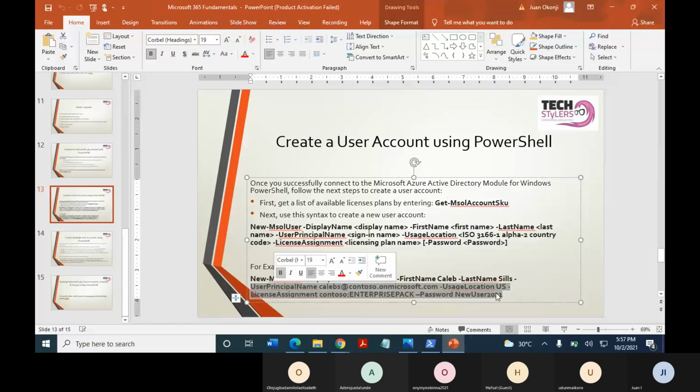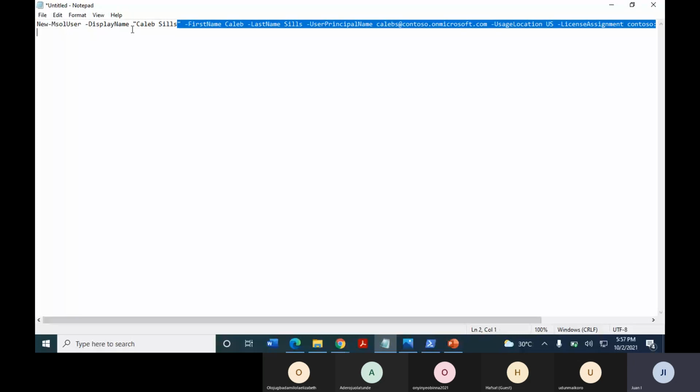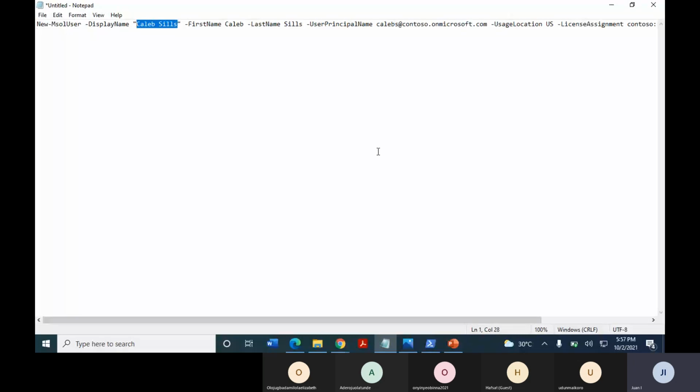So I copied this. Now, like I said, I always like to use Notepad. So I open my Notepad and paste it in. Now I can edit the information. New MSO user, display name. Let me change this display name. I'm going to call this user Hapsat Text, right? So I'm saying this is the display name. Call this user Hapsat Text.